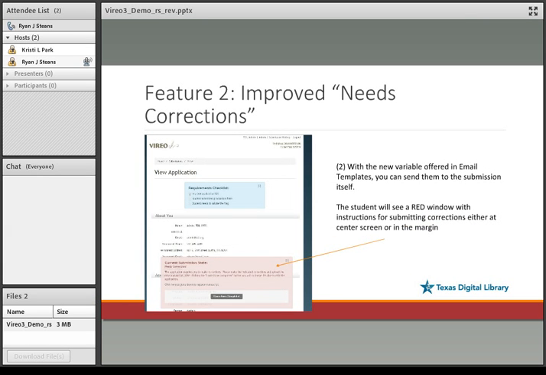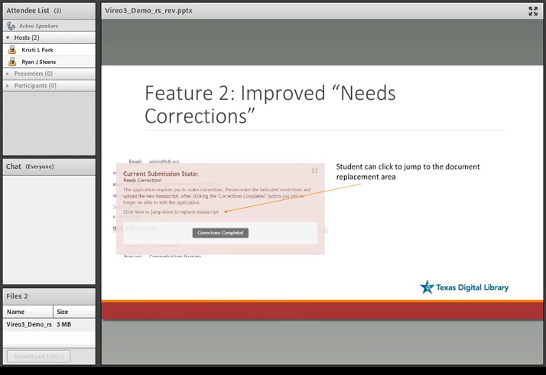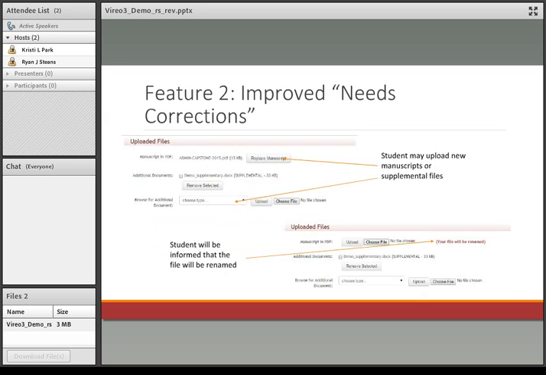When they get to that screen, they'll see that there's a red floating window with all kinds of instructions for them. It tells them exactly where they need to go. They need to click here to jump down to replace the manuscript, and they can just go ahead and click there. And at that point, it will take them to the right place within the needs correction screen. They can see where they can replace the manuscript or change out supplemental files.